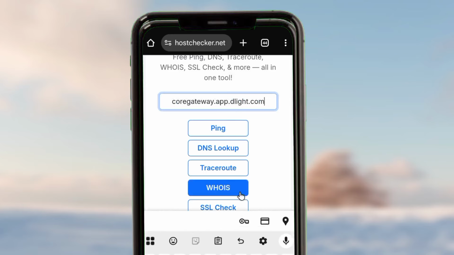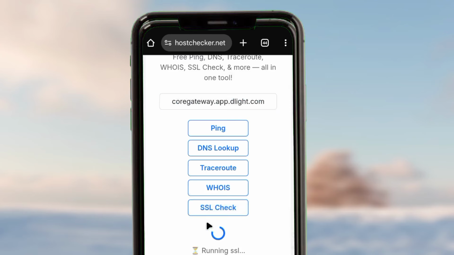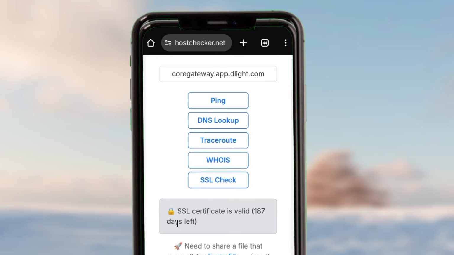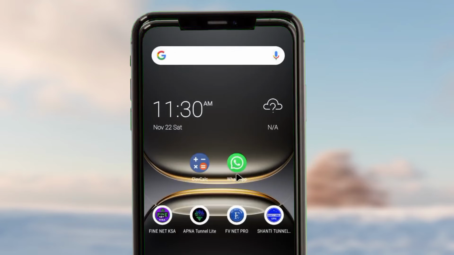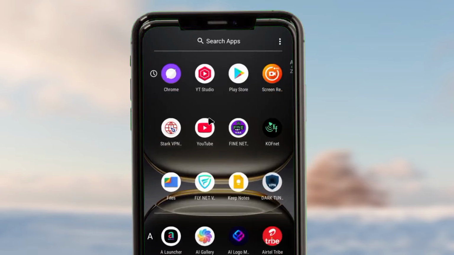So just in case you get an SNI and it displays that the SSL certificate is still valid, it means that the SNI is valid. So you go back to the home screen after verifying that. That step is crucial to avoid connection errors, and it will help you.